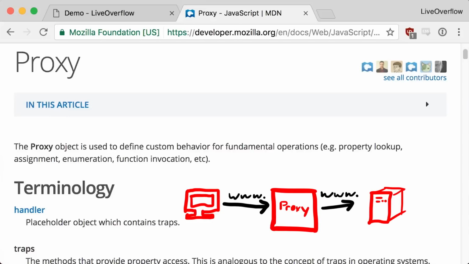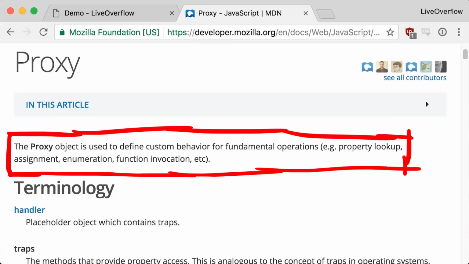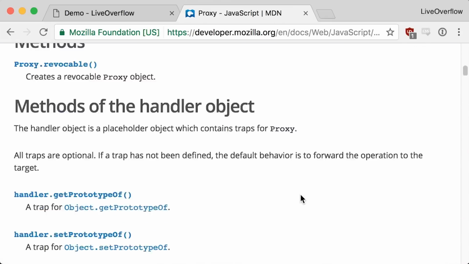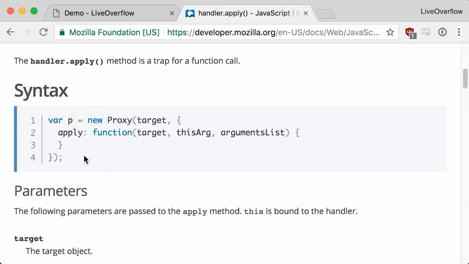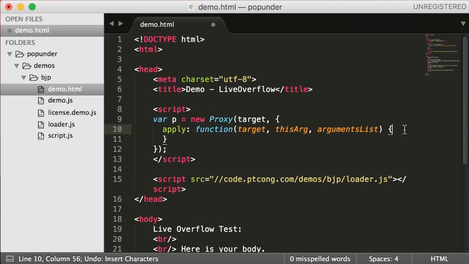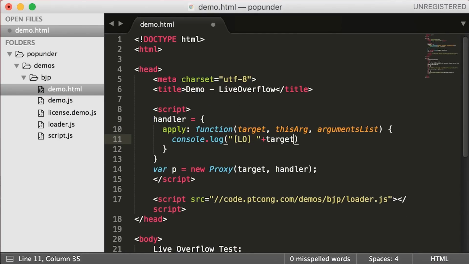A proxy object in JavaScript sits between the caller and the actual function target. The proxy object is used to define custom behavior for fundamental operations, for example, property lookup, assignments, enumeration, or function invocation. So now I'm defining a handler function that can be used to intercept and log all the function calls. And then I can override functions I want with a proxied version.